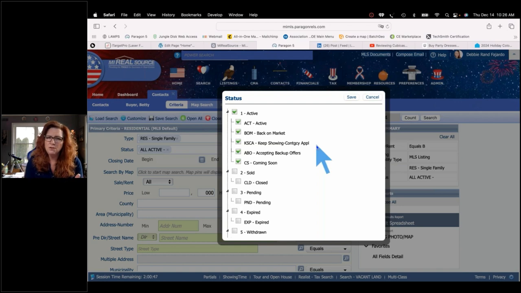The only contingency in our MLS, in my real sources rules, not with everybody else, because remember there's other MLSs in here with their rules too. Keep showing a contingency applies, says the buyer is waiting to sell their home. Accepting backup offers, this means it's pending already, but they're not sure it's going to stick. Wow, lack of words there today.